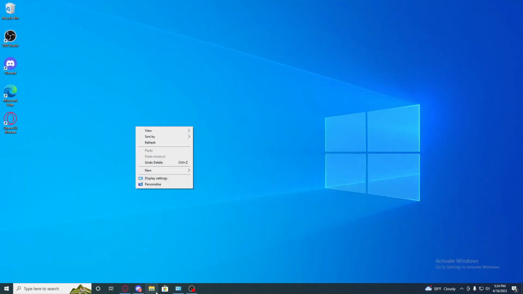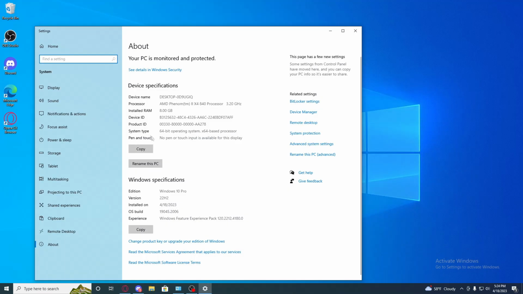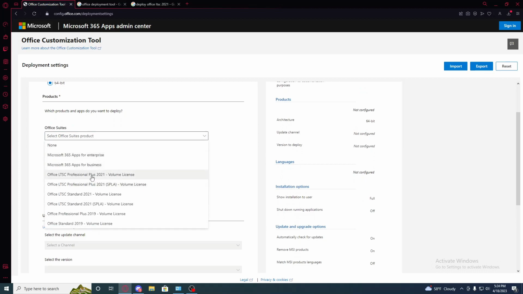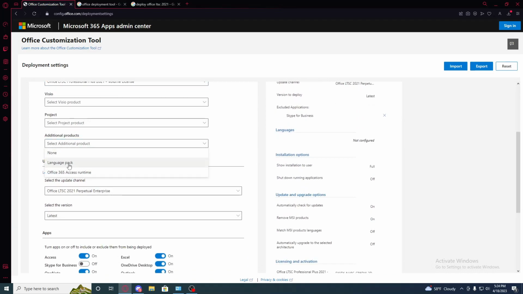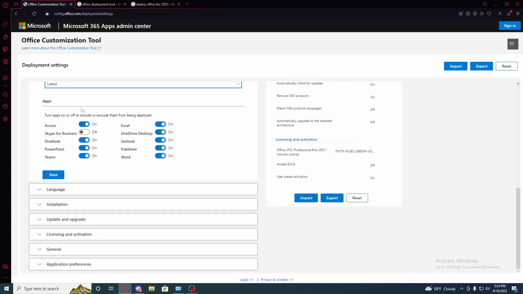Go to your File Explorer. If you don't have it here, right click This PC, properties, and wait a little bit, and check system type, 64 or 32. I have 64-bit, so select it here. Office LTSC Professional Plus 2021 Volume License. Additional product, language pack. Select version latest.